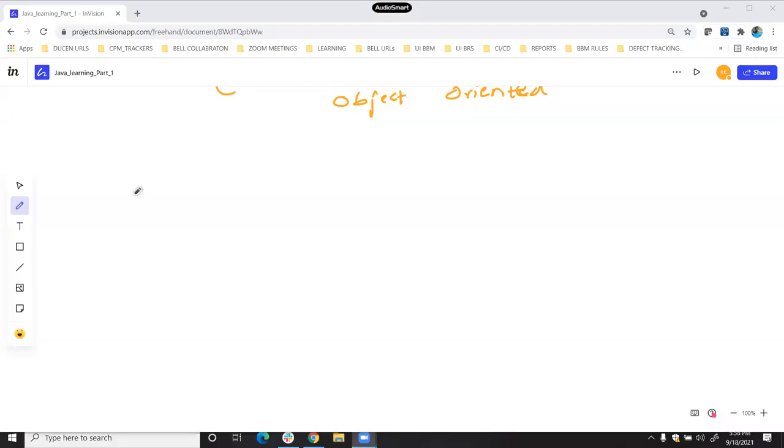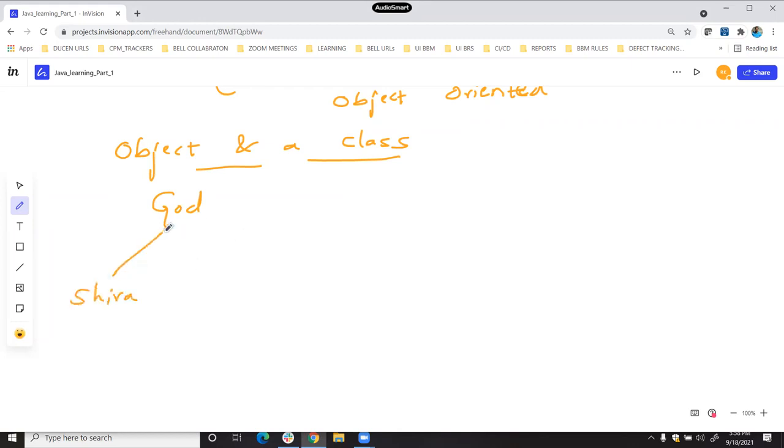So the question is the difference between an object and a class, right? What is the object here? What is a class here? Okay, got you. Yeah, I mean, it's a generic one.